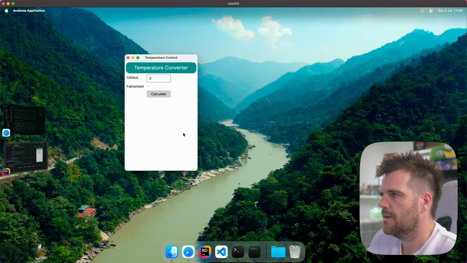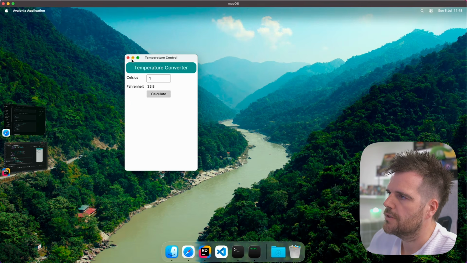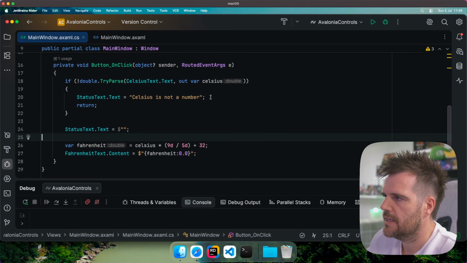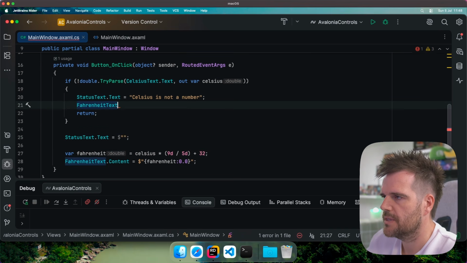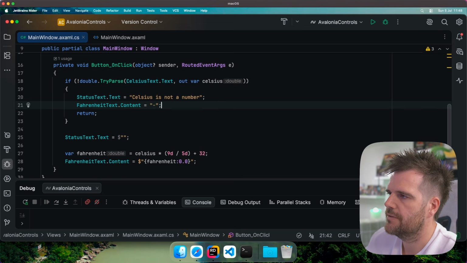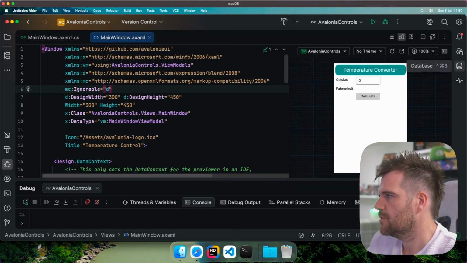We now have an application that opens up, we click calculate, we change the value to something that it can't, and it tells you it's not a number. We might want to also, when it fails to set in here, we probably want to purposely set the content back to a dash to clear it off. And that's it for that part of the application.